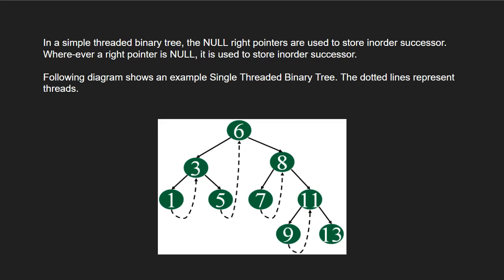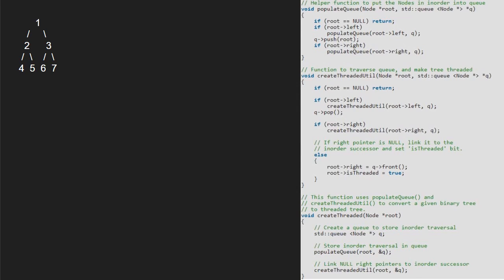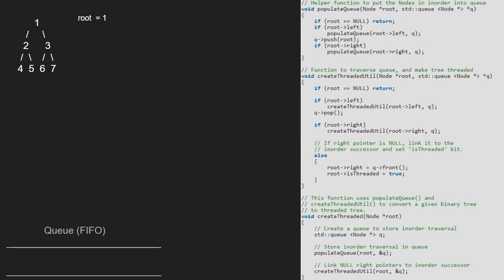Now, let us see the algorithm. Let us also have a sample tree to test our algorithm. We call the createThreaded function with root, so root points to 1. We will be using a queue to store the in-order traversal. We call the populateQueue function with root and queue.